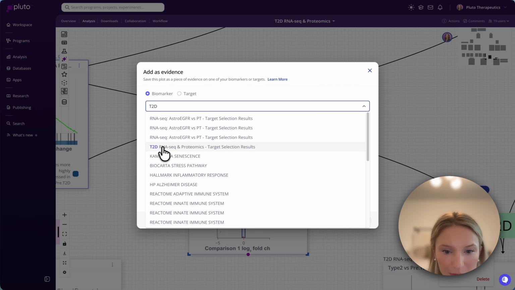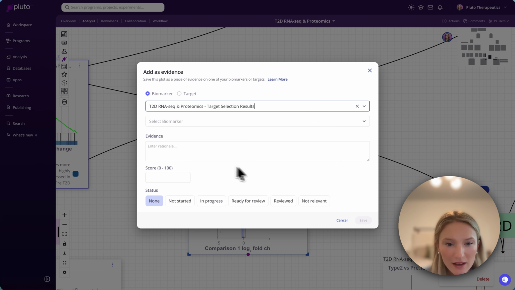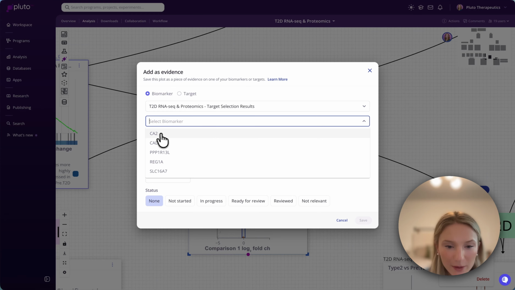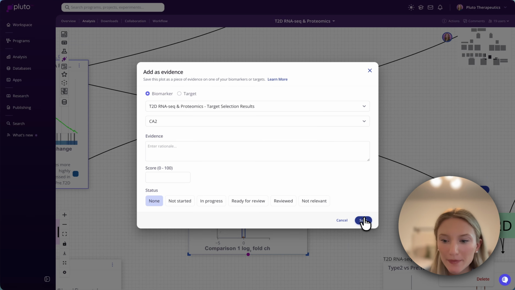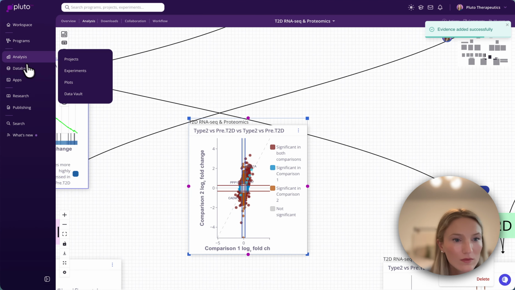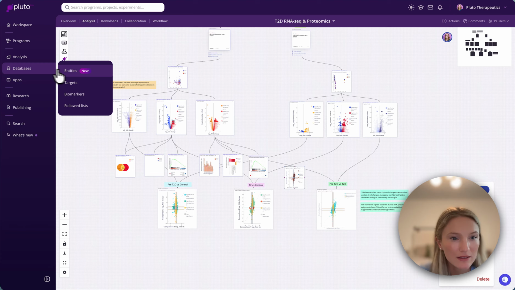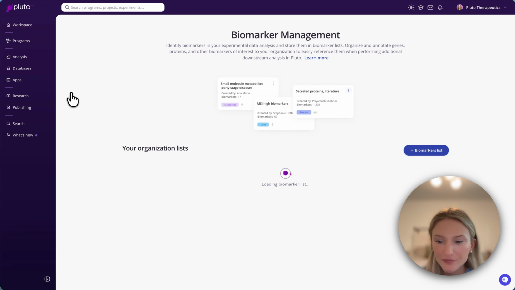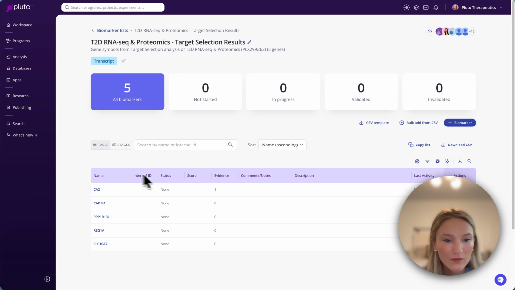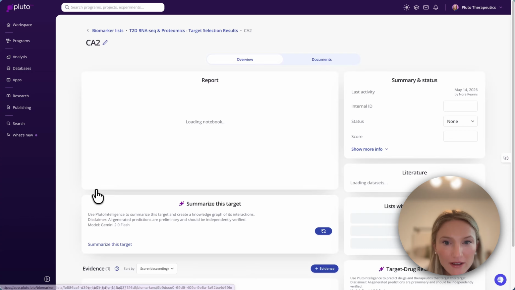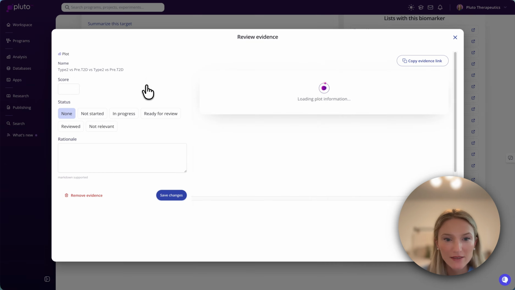Okay, so I'm going to select my list that I just created, and I'm going to save it as evidence for this specific biomarker. And then when I go back to that biomarker in my databases, I can select that biomarker and see that that plot has been saved as evidence.